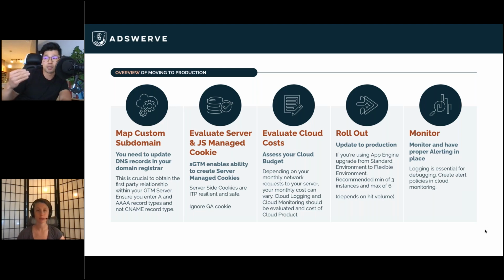You need to map the custom subdomain to the App Engine server using A or quad A records instead of a CNAME. That would probably be the first step right off the bat after spinning it up, because it allows you to enable first-party data and cookies sent to your server. There's also a new aspect of server side, which is the server-side managed cookie, which sets a cookie in the header response and has an HTTP only attribute, not allowing JavaScript to affect anything for that cookie.